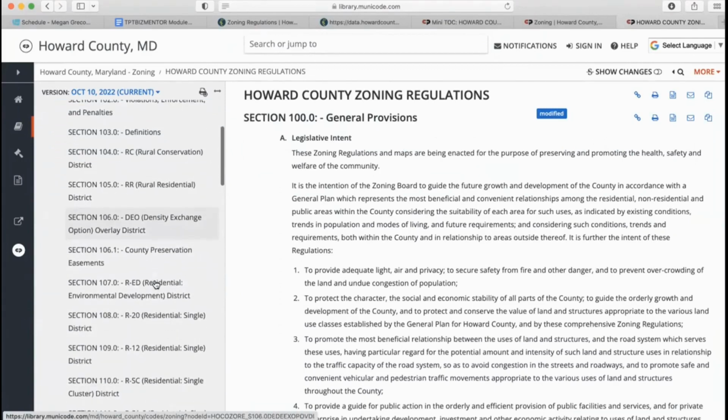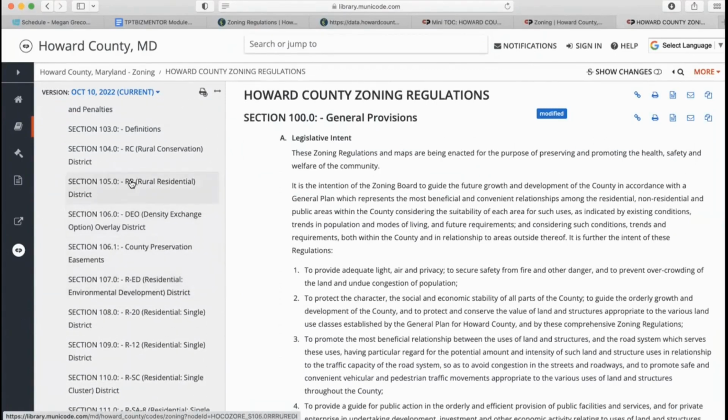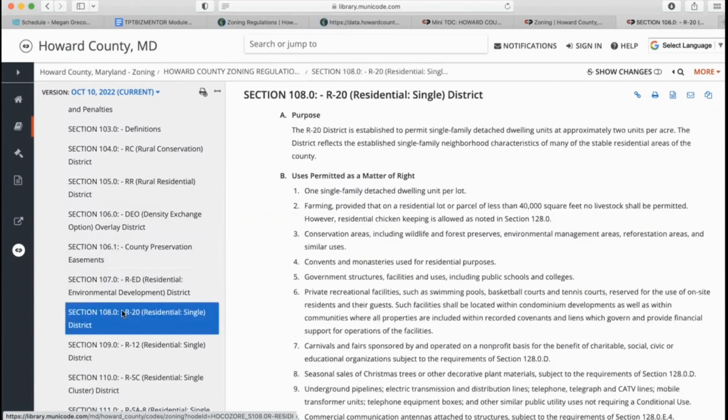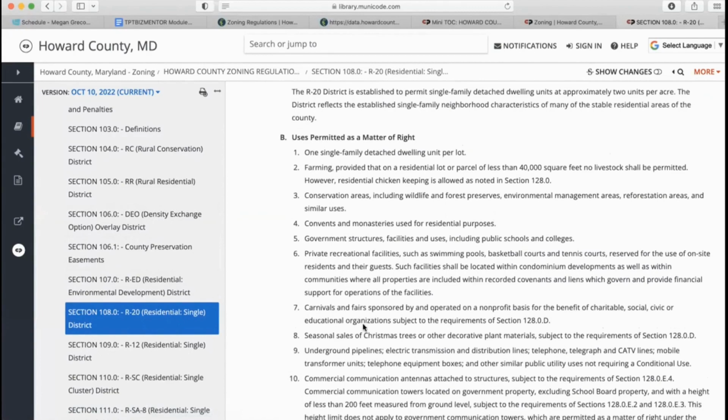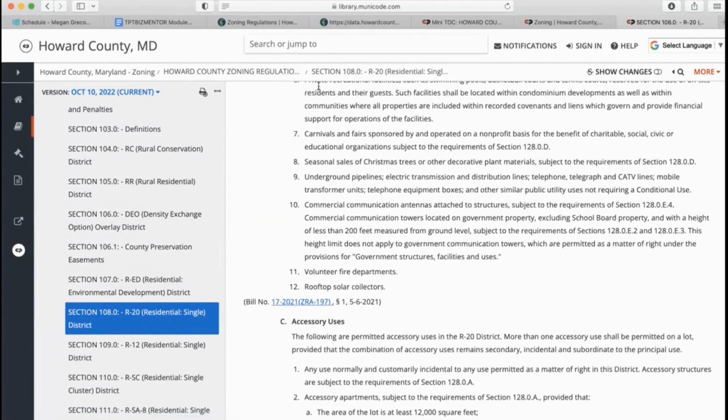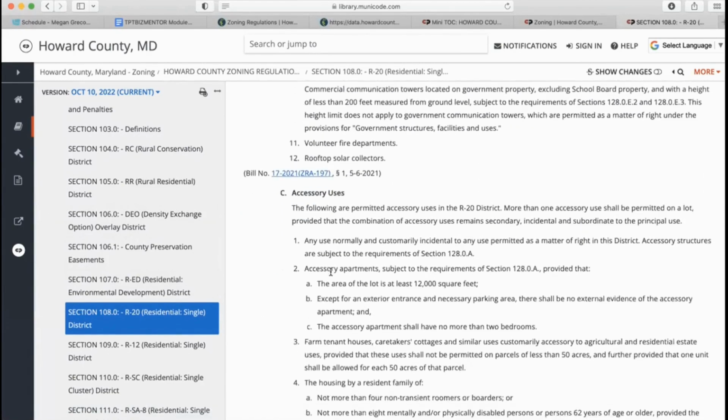All right, so now we're at that symbol in the legend that is over your house or wherever you want your business to be. And we saw that there was R20, right? So R20 meant residential single, and we're gonna click on 108. And it basically tells you all the things you can do. I mean, you can have a carnival or a fair. But it shows you everything you can possibly do.